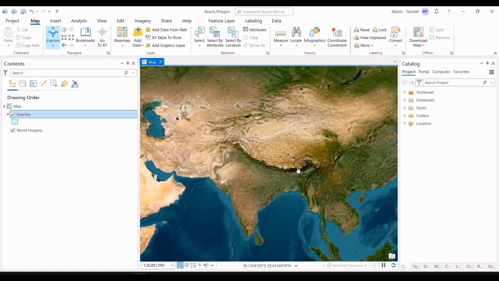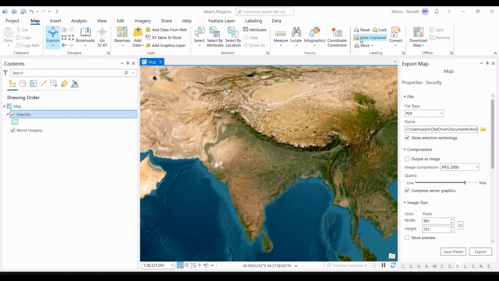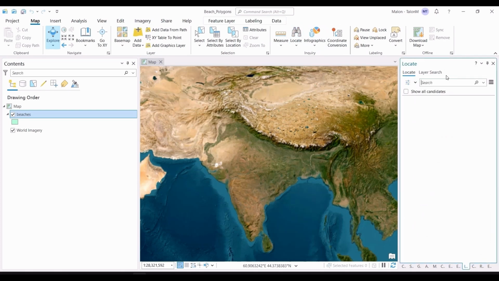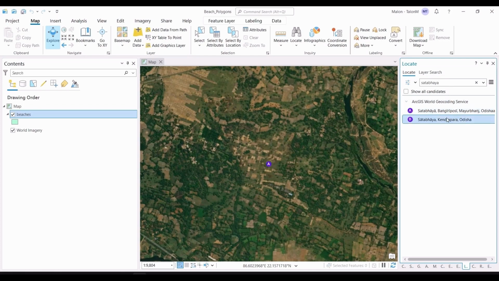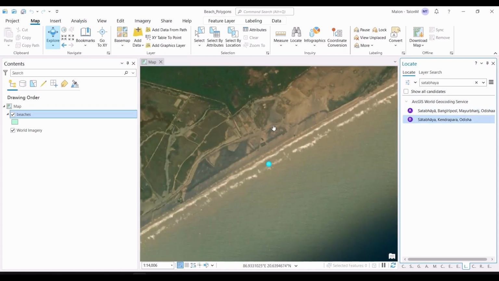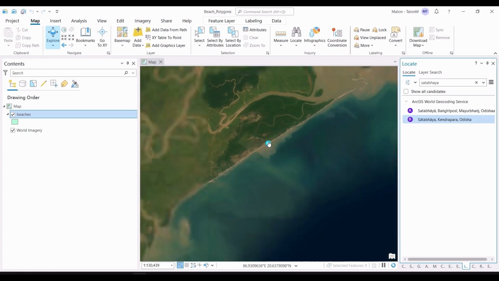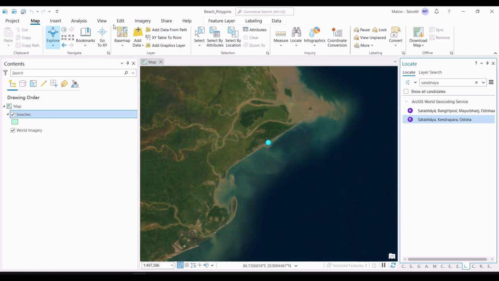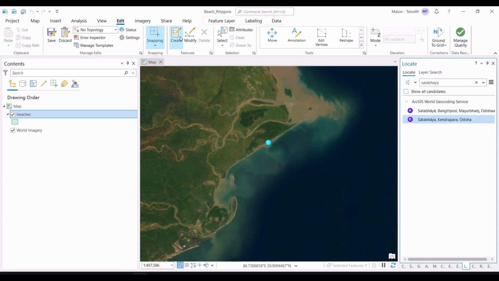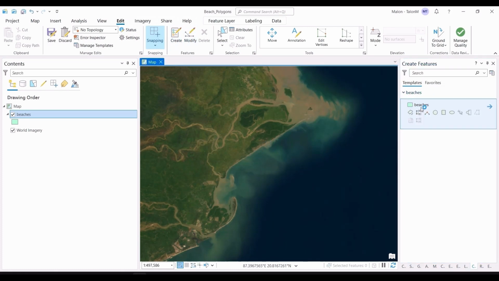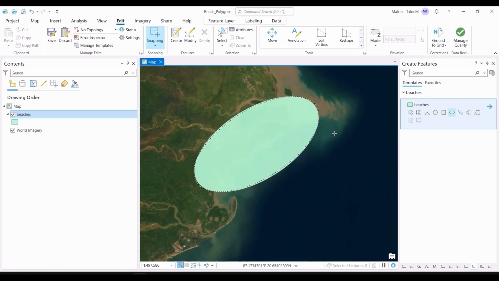Therefore, let me begin by adding a polygon for Satabhaya, and for that I need to first locate it on the map. This is its location. We just need to create a new polygon, so we'll go to the Edit tab and click on Create, and we'll draw a polygon around this location of our area of interest. I am not being very particular about the dimensions or the scale. I'm just drawing a polygon around it right now.